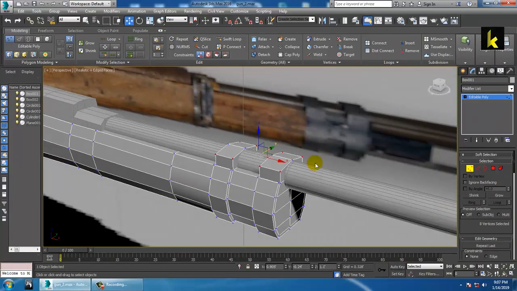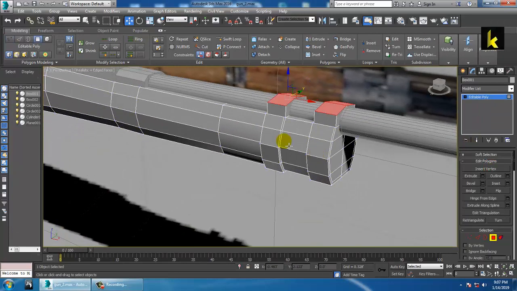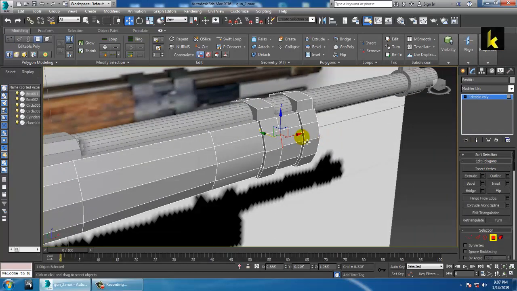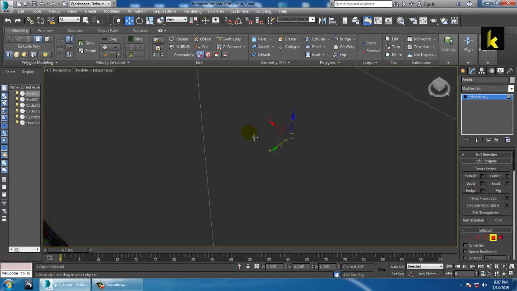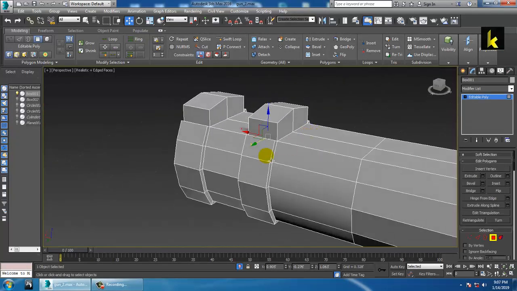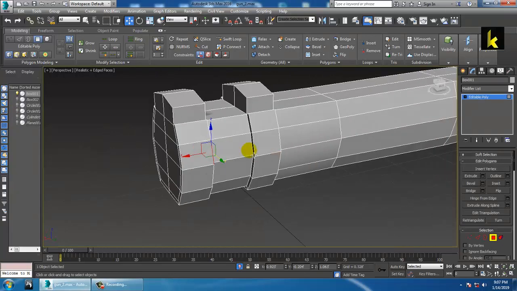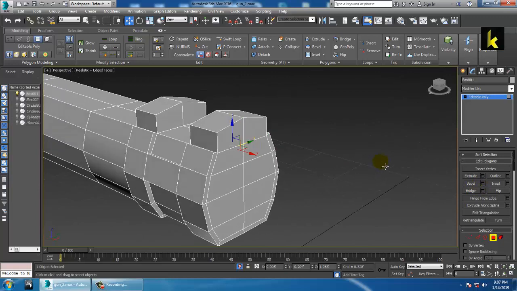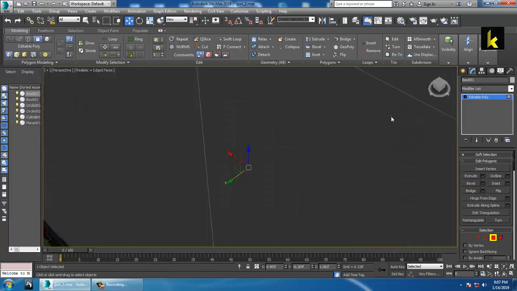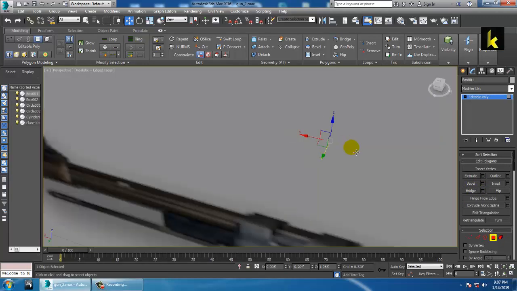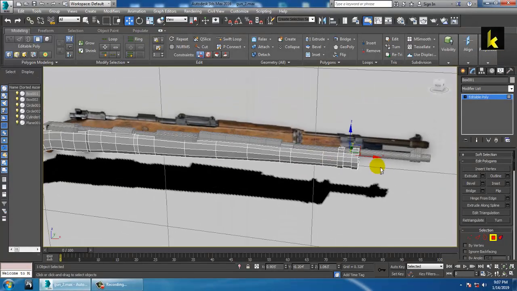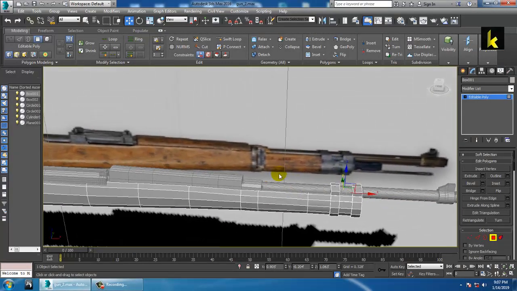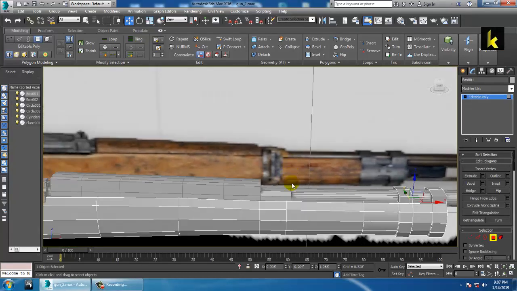After this step, you can select this and give a bridge option. Same over here, you can select this and give a bridge option. After you have bridged it, just isolate this part and you can check what you have done over here. Same thing you can do over here also.